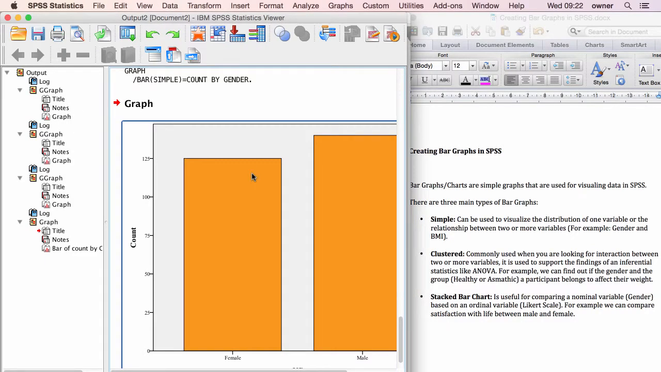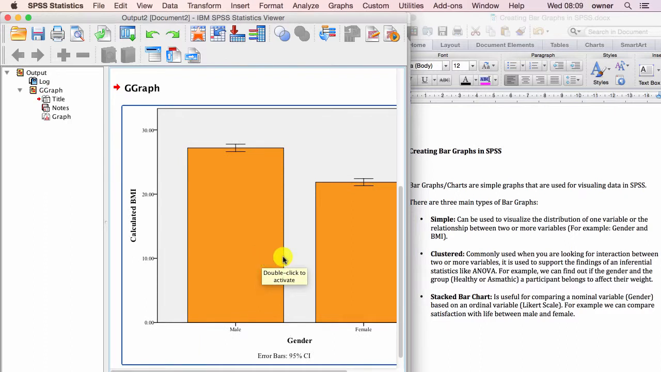The cluster bar graph is more complicated than the simple bar graph, simply because it allows you to use more variables, and it's usually used when you're looking for interaction between two or more variables based on a particular construct. Now, in this cluster bar example, we're going to look at the interaction between gender and group. So we want to find out whether someone is male or female and whether they are healthy or asthmatic, does that affect their weight?